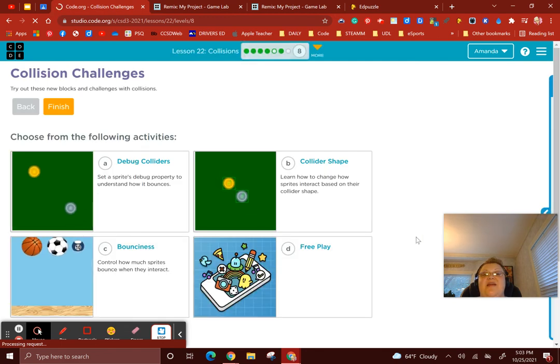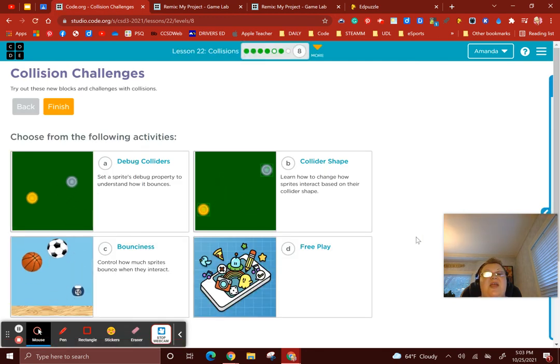Alright, challenge level. Collider shapes, debug colliders, and bounciness. How much do sprites bounce when they interact? Ooh, all of these look good. I'm partial to the collider shape and the bounciness myself. But have at it, folks. Do one, do two, do all three.